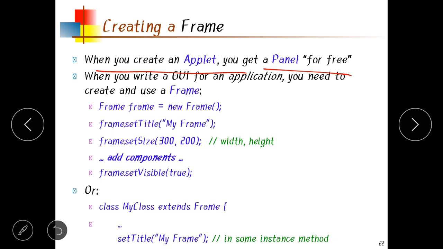But when you want to write a Java application, in that case you need to create, or you need to use, a frame. So instead of using a default panel, we have to create a frame for a GUI application. That means GUI means graphical user interface.